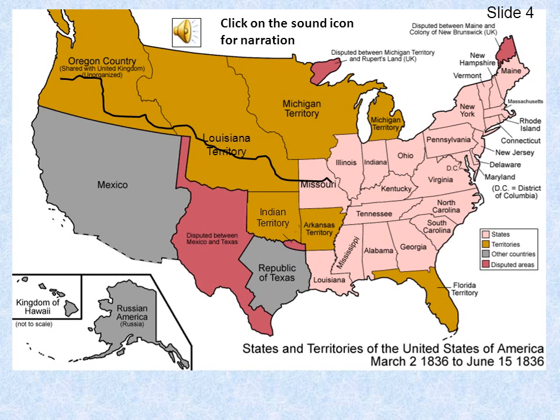Slide 4 gives you an overview of the international flavor of the West during the Overland Trail's years. Louisiana Territory was purchased from France in 1803 and added to the U.S. land base, from which the state of Missouri was carved in 1820. The Louisiana Territory remained unorganized, meaning it was part of the United States but had no state or local governments.